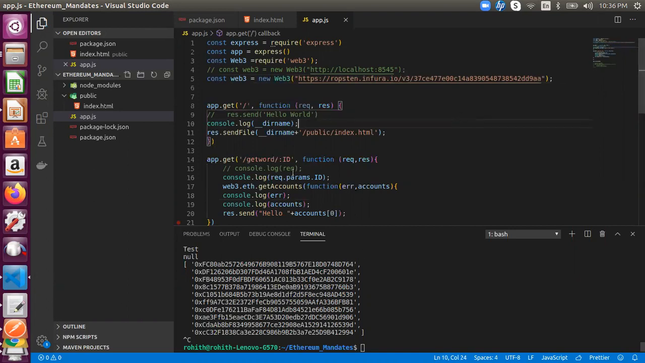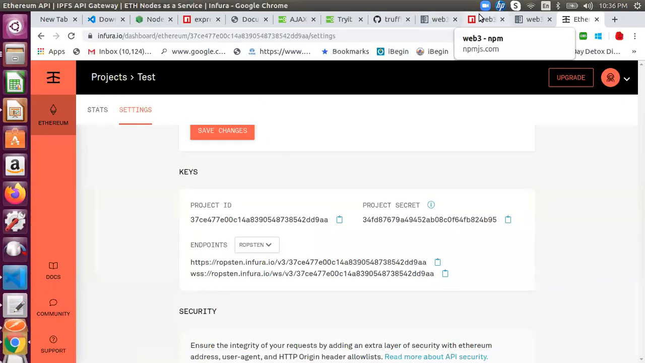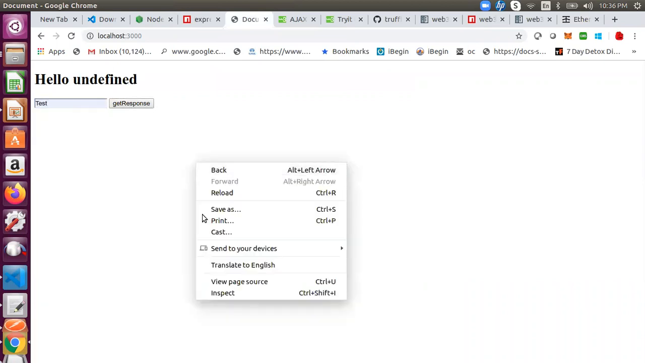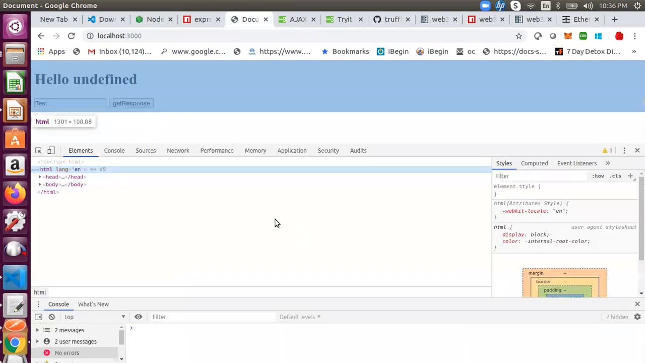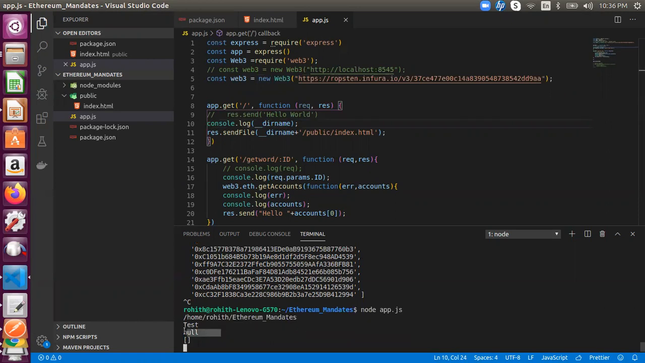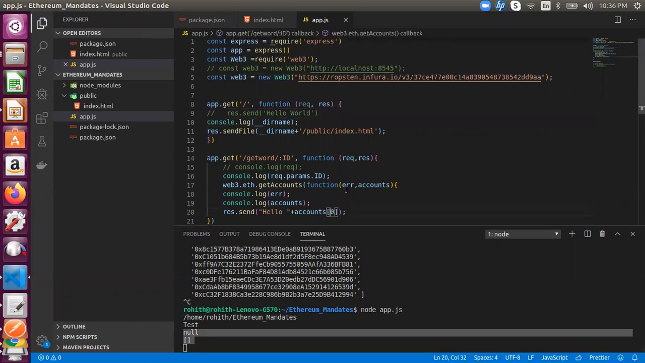Now that I connected to the Infura node, let's check whether I can see the accounts, whatever we had with the test RPC, whether it is coming or not. So I'll run the server and go to the document where it's running. Here it's running, I'll load it. Undefined. So basically here we are not getting any accounts, it's returning undefined. We are getting zero records, so accounts of zero is printed as undefined.